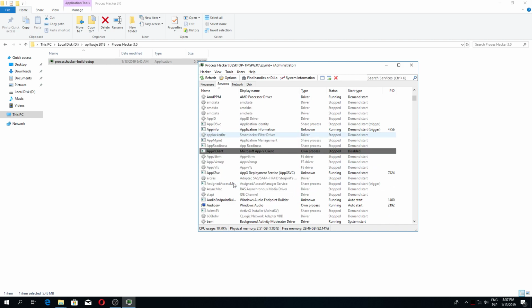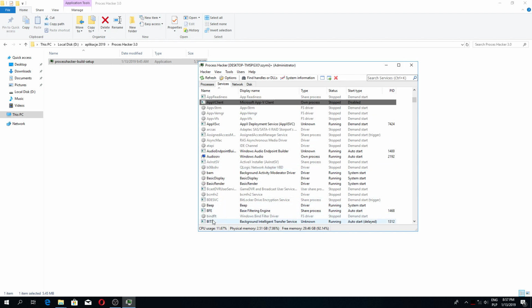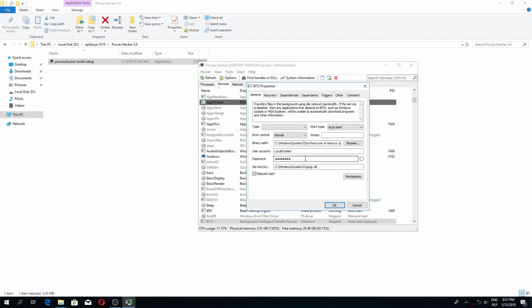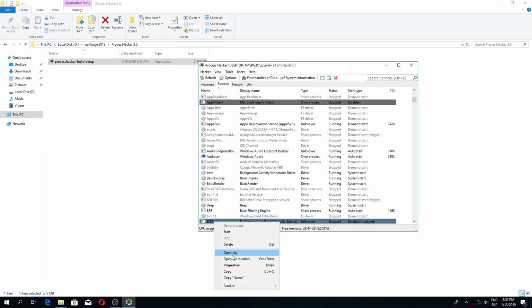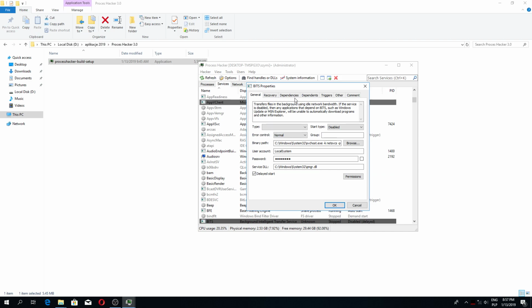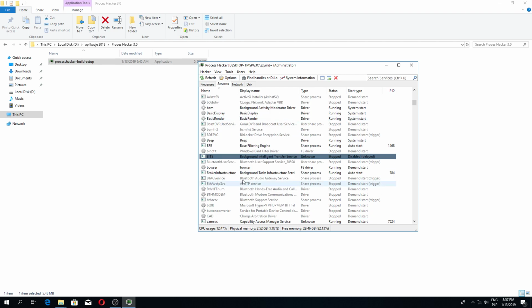hard disk, let's start from Background Intelligent Transfer Service. We will stop this. Instead of auto start, we will set to disabled, because this program is much faster. Take no action. Check this. Instead of using Windows services, this is much better solution.